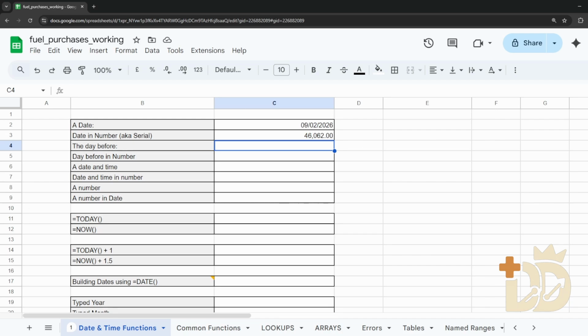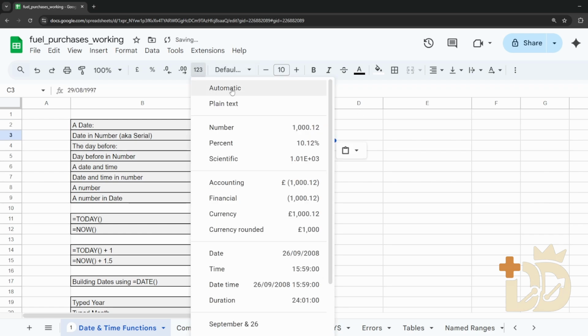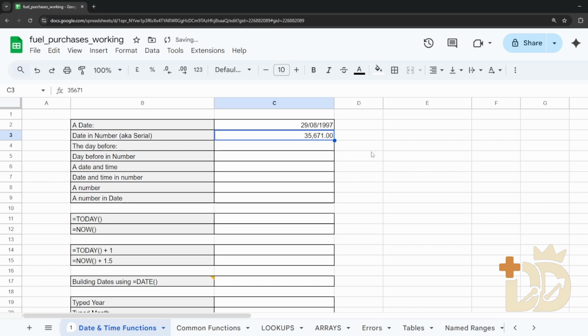And I can prove that this is how numbers actually work. I'm going to change this date, and I'm going to change it for a reason, and we'll see why a little bit later: 29th of August, 1997, an important date. I'm going to copy this down, paste it, and change it to a number. There we go, 35,671. That's a bit weird.